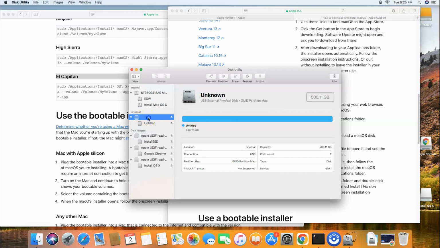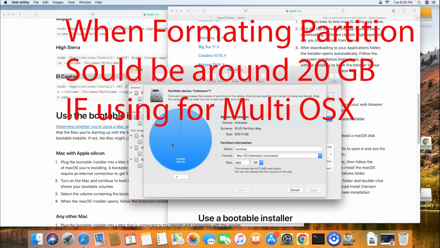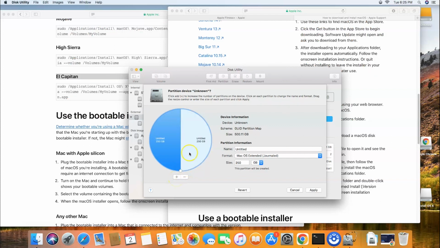So now we're going to click right up here, and now we're going to partition this. The partition's pretty easy to do. I have 500 gigabytes. If I wanted to create two partitions, I would just click this once, and now I have two. If I wanted to name this, select this one, I can name this anything I want, and I can also resize it by doing this.